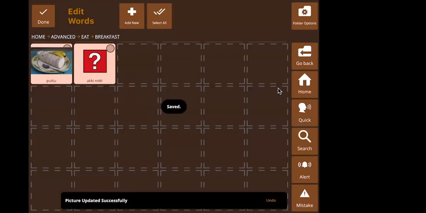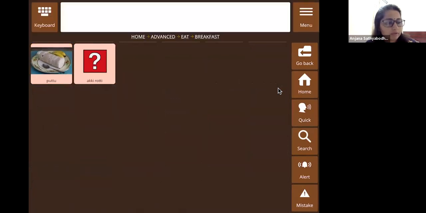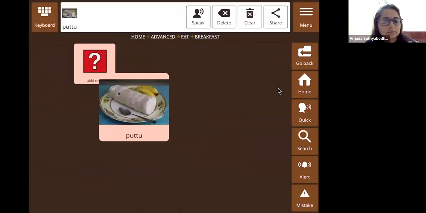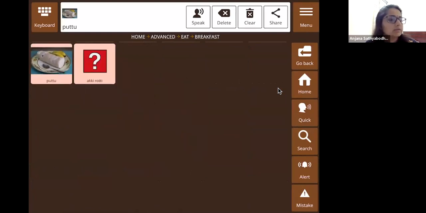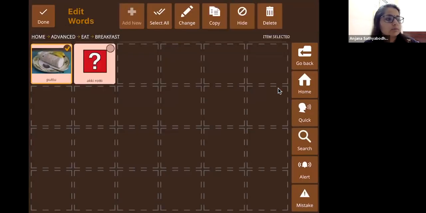Speak as also option is there, right? Yes, speak as. So now let's see first how it sounds. So now press. So it's saying Pattu. So that's not how it is pronounced, right? So what I'll do is again go to menu, edit words, choose Puttu, change.